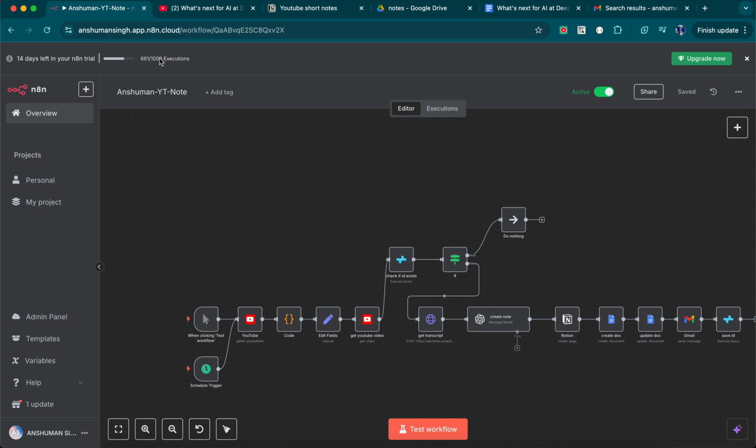Because in my free trial, I'm only given a thousand free executions, and I have used up 661. So I need to be very careful when I'm running the workflow. I need to make sure I'm running my workflow effectively, right? And so you need to optimize your workflow accordingly. Optimize it as much as you can. Okay, so if the ID exists, we don't have to do anything because it's already been processed.